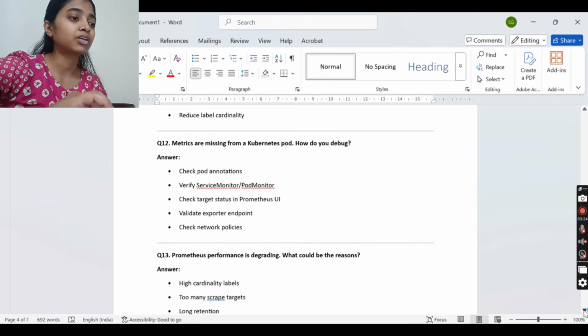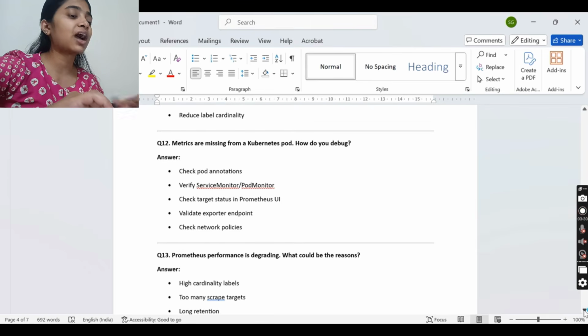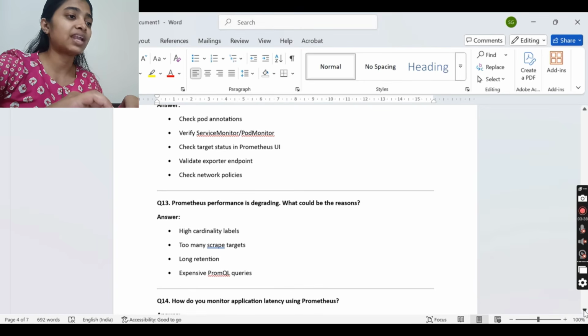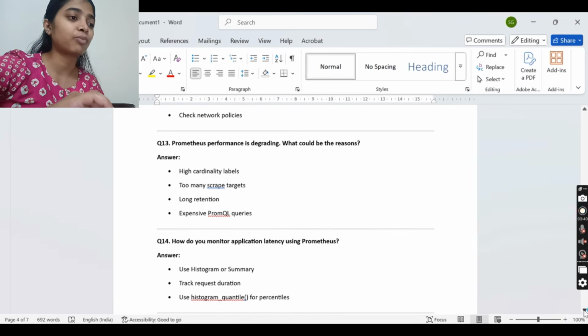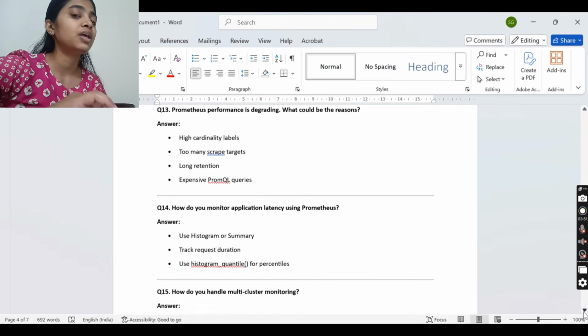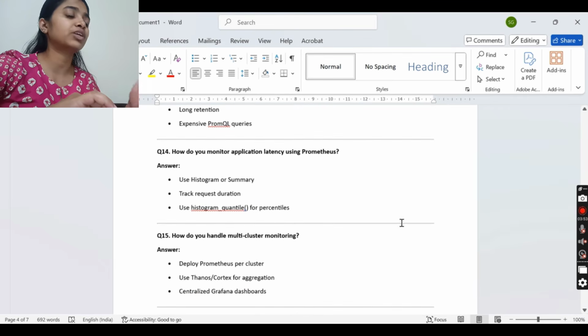Metrics are missing from a Kubernetes pod. How do you debug? Check pod annotations, basically labels, verify the service monitor and pod monitor, check target status in Prometheus to see whether that pod is captured in the targets, like collecting the metrics, validate the exporter endpoint, check network policies. Prometheus performance is degrading. What could be the reason? High cardinality labels, too many scraped targets, long retention, expensive PromQL queries. By expensive I mean complex.